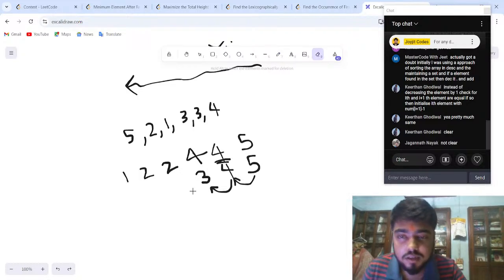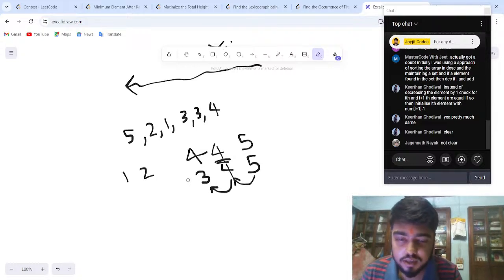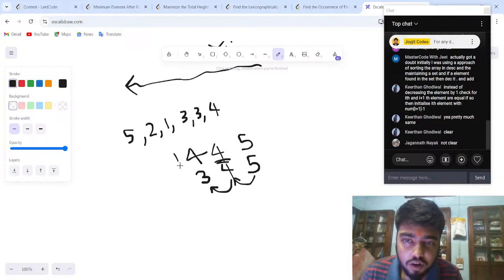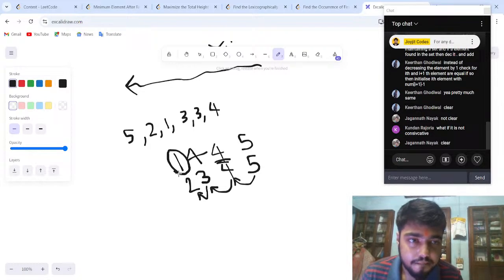Now I'm going to put another thing in it. Let's say everything is okay but there was a 1 over here. In that case this 3 would have become 2, right? But this 1 is the maximum height. What if it is not consecutive? Clear, right? So if it is 1, then in that case you have to rewrite it as 1.